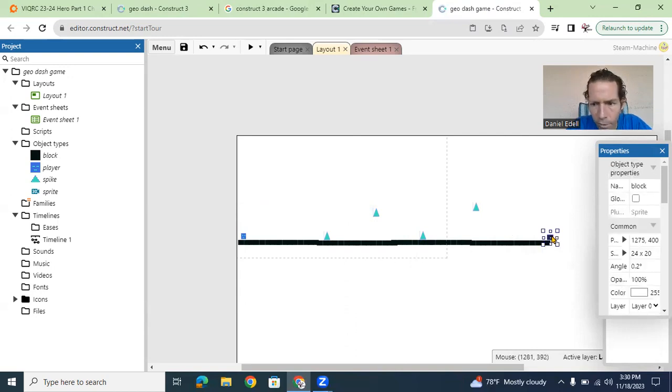We can even create some more, make it even more challenging, to give you a good idea. You can even put it up here, because maybe we're going to jump there and there, stuff like that. That's kind of cool. All right, so let's get the behaviors going.